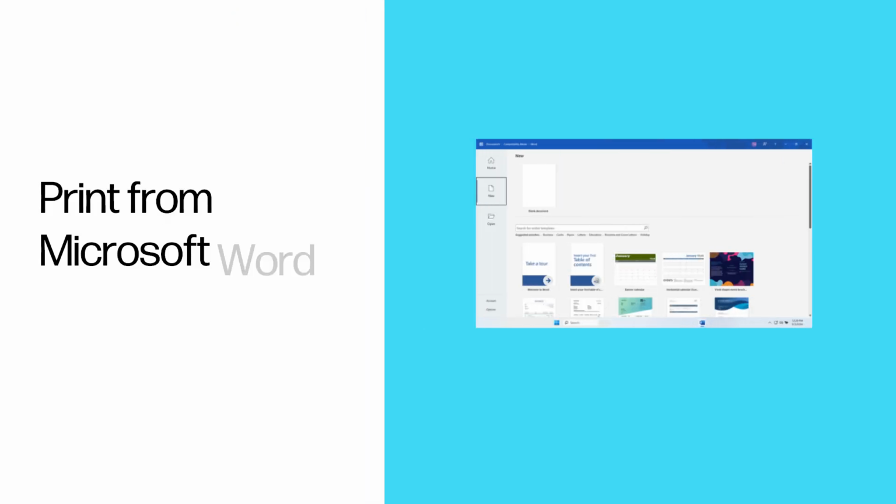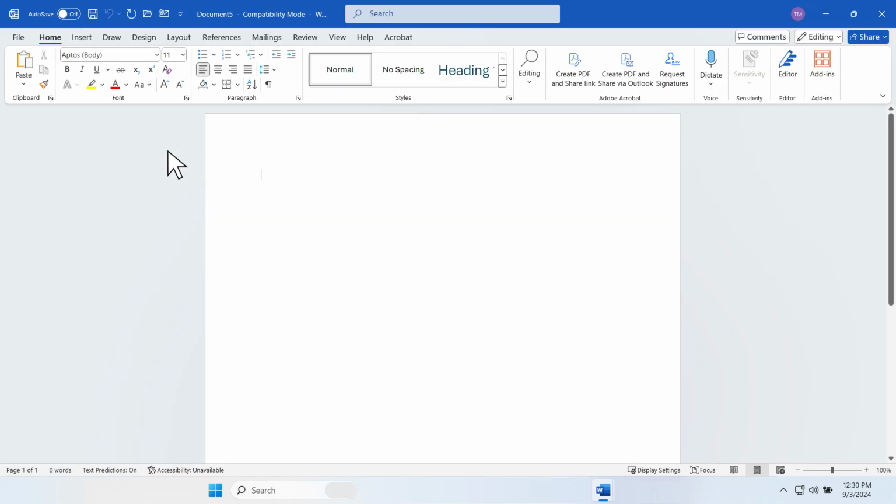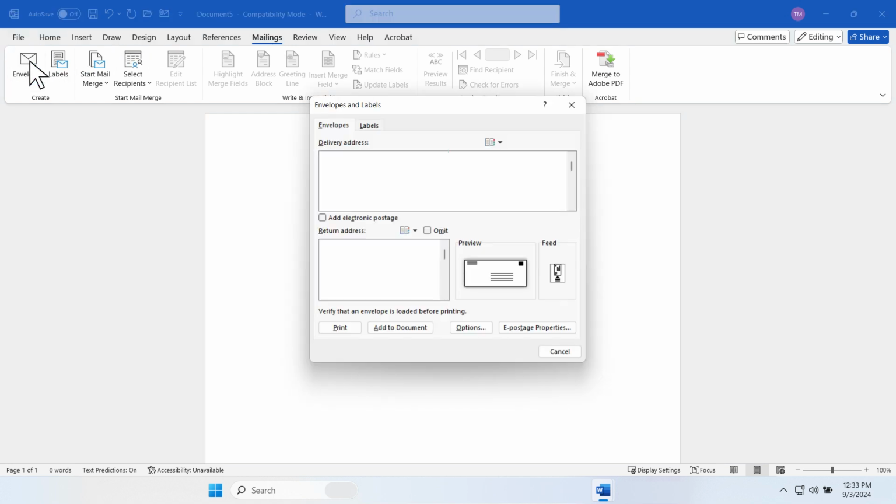You can configure Microsoft Word in Windows 11 to print addresses on envelopes. First, open Word and choose a blank document. On the toolbar, click Mailings, and then click Envelopes. In the Envelopes and Labels window, type the recipient's name and address in the Delivery Address field. Type the sender's name in the Return Address field.